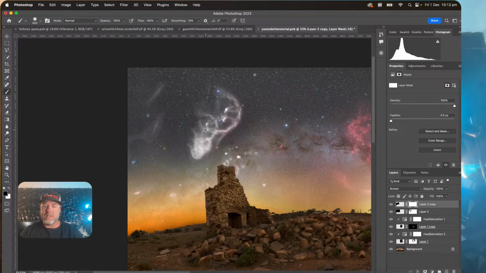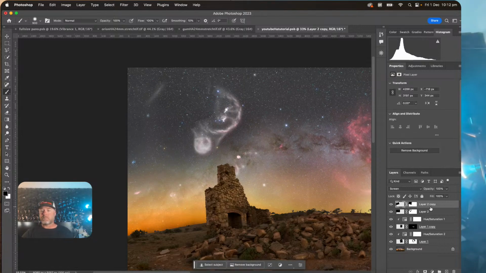So with this layer mask, I'm just going to brush out the rest of this nebulosity that I don't want, that doesn't line up. And now we've got this full area of Orion, all the H alpha in there.